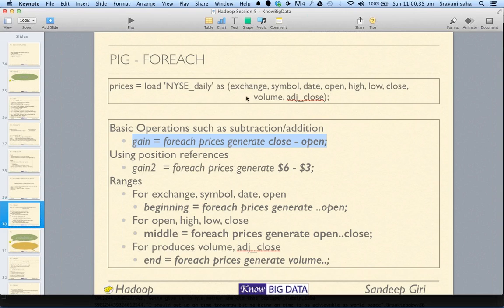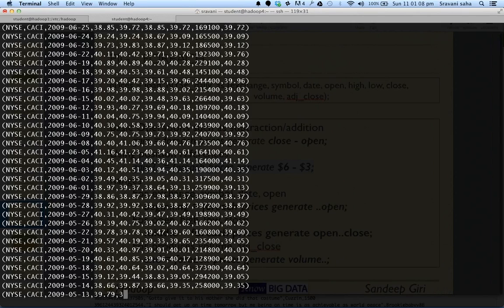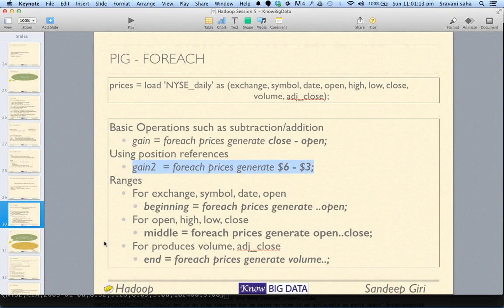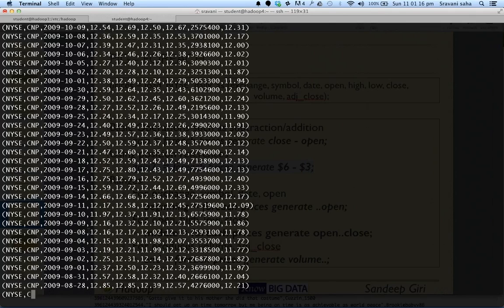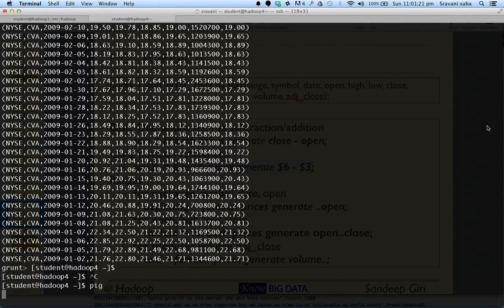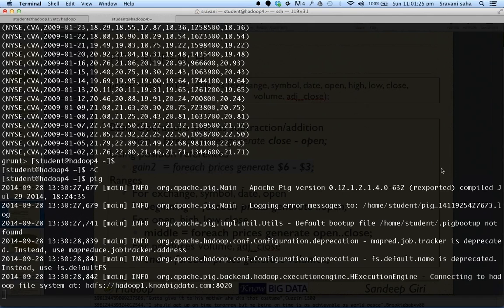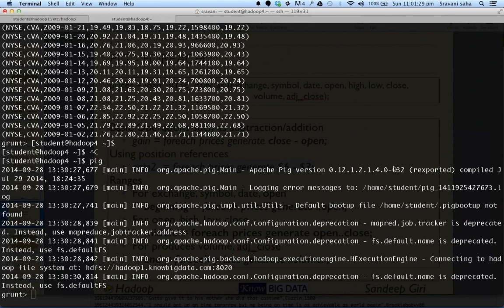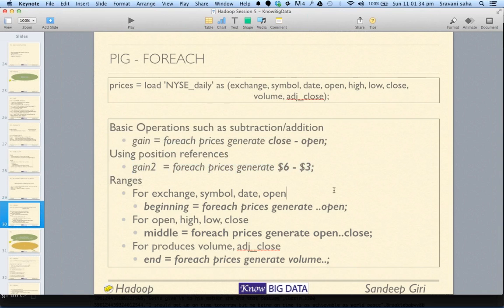And in case you have not given them a name, you generally said only this. In those cases you can use this kind of a format: $6 minus $3, which means 1 2 3 4 5 6. It starts with 0, so 0 1 2 3 4 5 6 minus 3, 0 1 2 3. So it's equivalent to close minus open. Now you can see that it's printing all the data. It might take a lot of time. In case all rows do not follow the same order of columns, then it is going to be a problem, definitely.